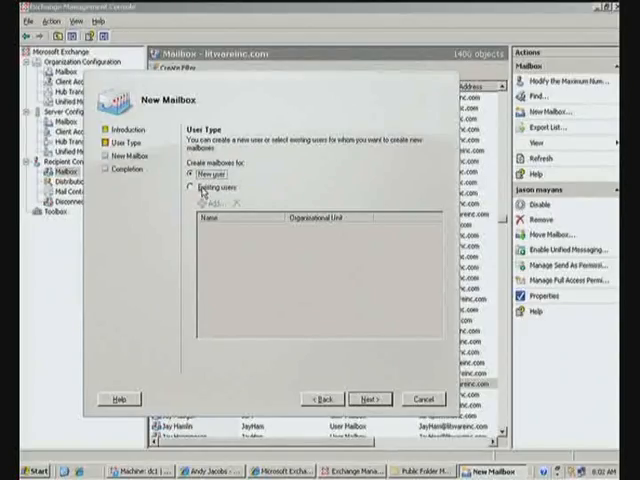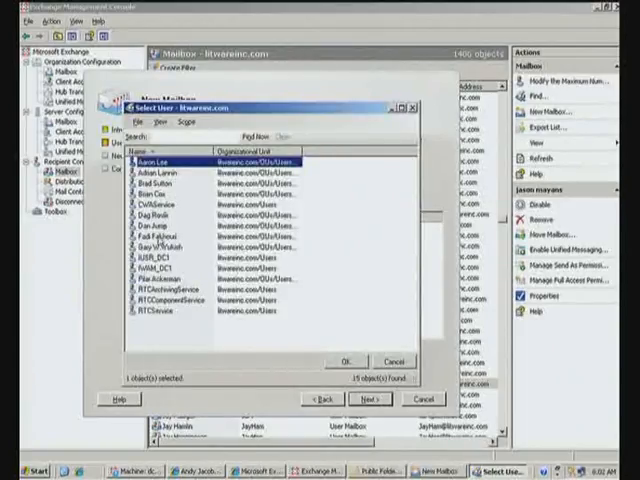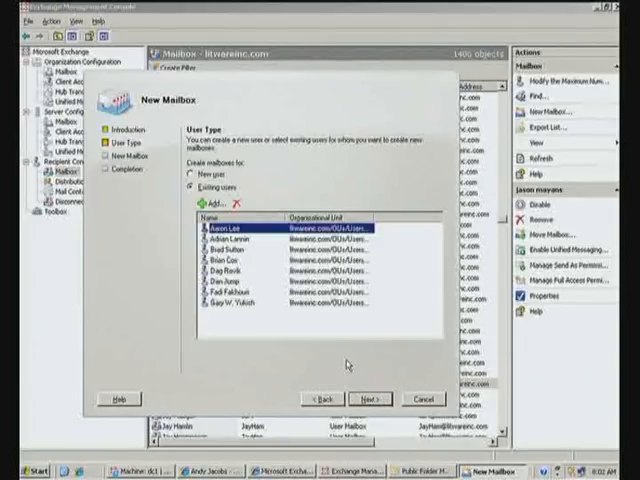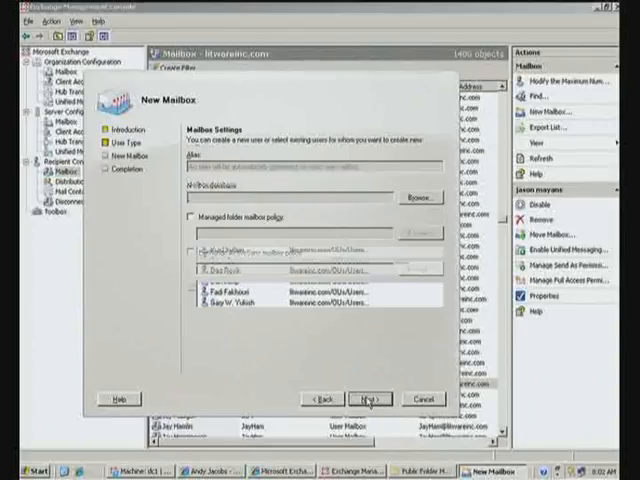I can create a new user, which would create the objects in Active Directory for me, or if they've already been created in Active Directory and I want to mail enable them, I can select the ones that I want in here and go ahead and add them. Now this is new in Service Pack 1, the ability to multiple select. So I can actually enable multiple users at one time through the management console. So go ahead and enable those.